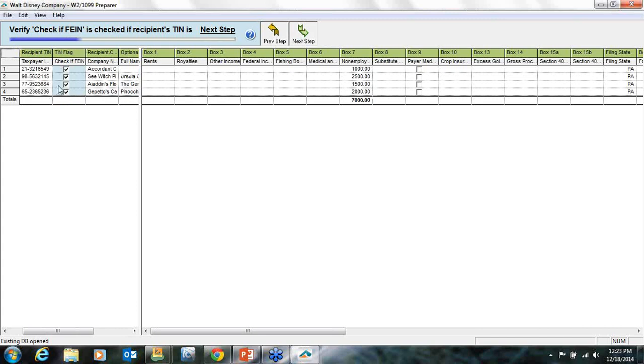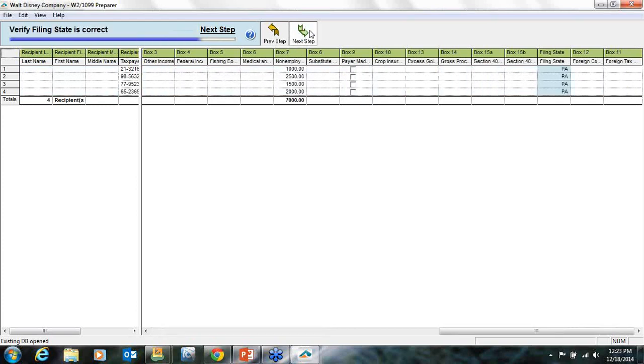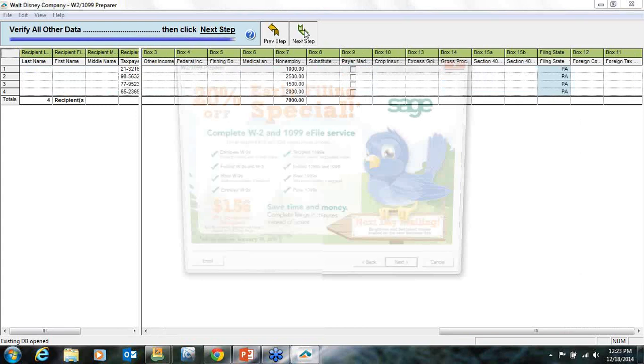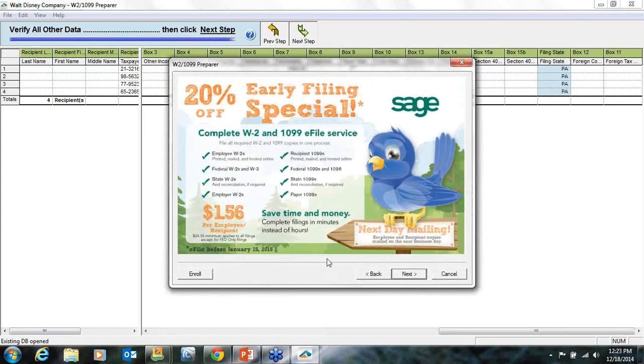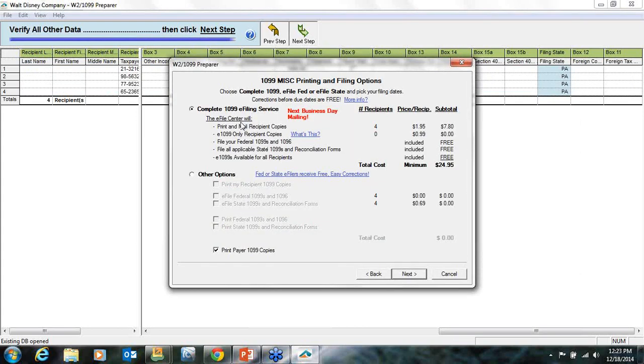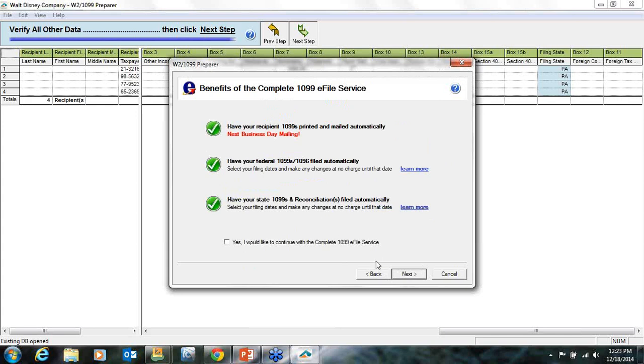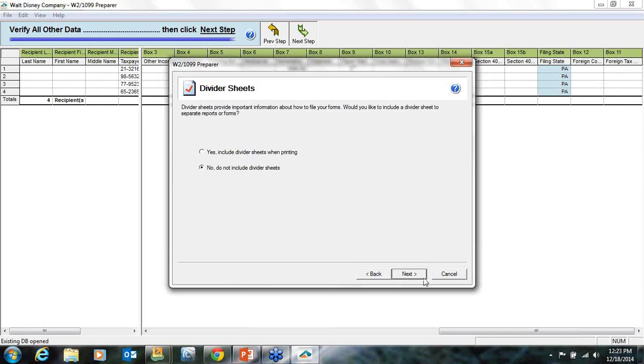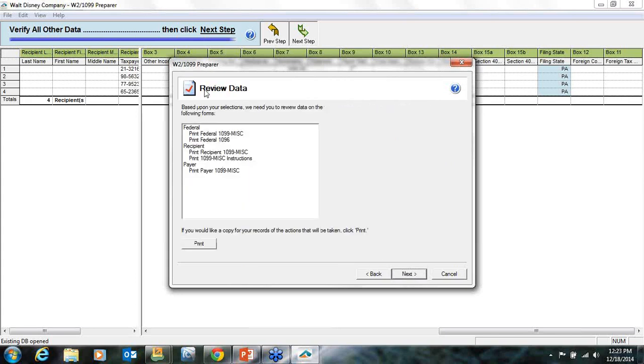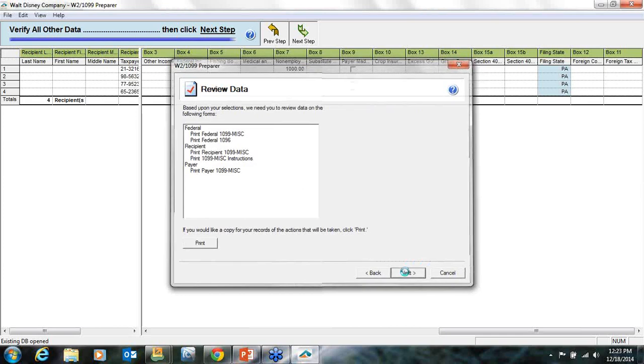It's going to check that it's a federal ID number. It's going to look for names, and we're going to say it's fine. It's going to verify the income boxes, verify the state, and again, you get the early bird discount special, the option to file, e-file, or print, and again, we're just going to print. Same message again. Do not include divider sheet. You can print this again to review.